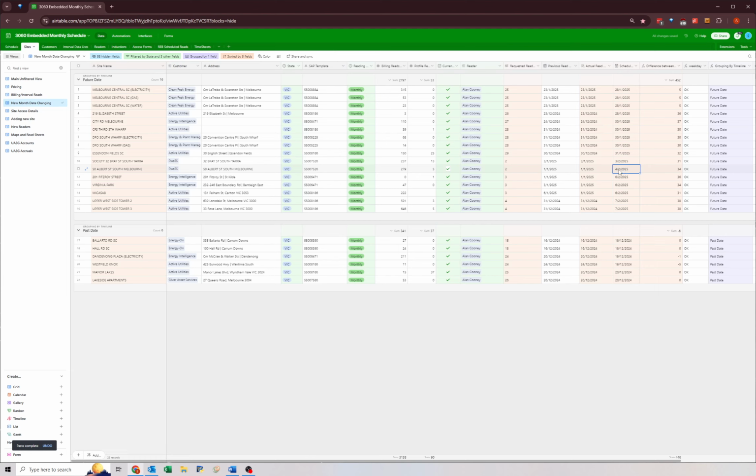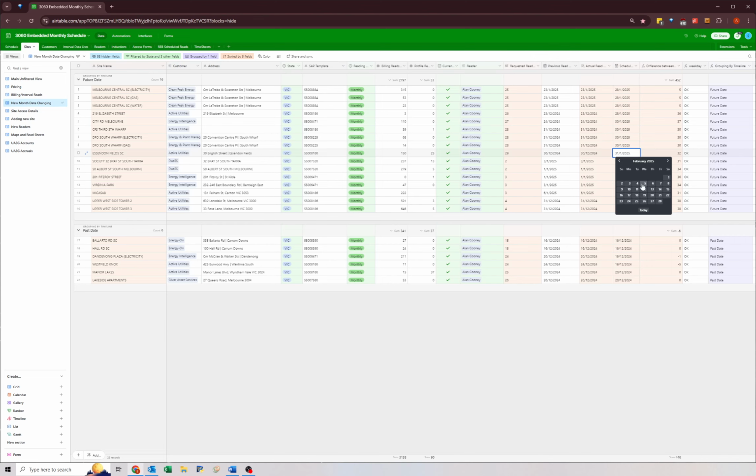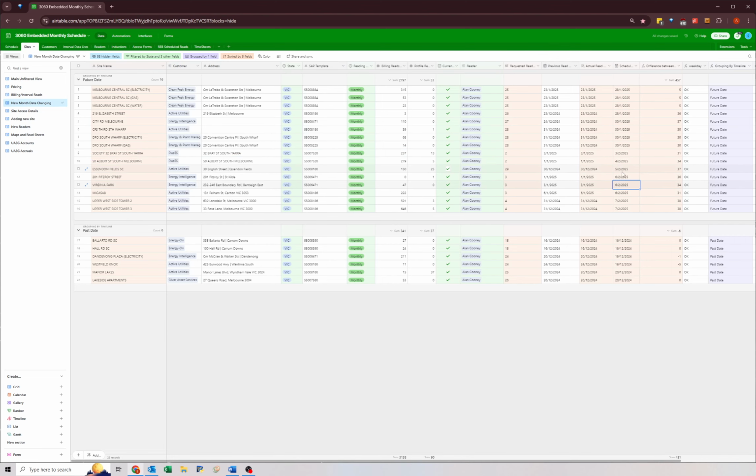Society and Albert. They can be done on the same day. But we'll move Essendon Fields to the 5th. And I'm probably going to move these around. I reckon we'll put these on the same day and move this to the 4th. But for now, we'll just do it like this. Okay. And that's not too long after the previous read date as well. So we're not too bad.